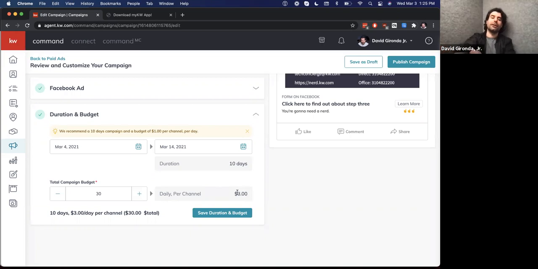They're probably very thankful that you gave them their money, but they just let you know that you didn't hit your budget because they ran out of people. So $3 per day is pretty good in my opinion.